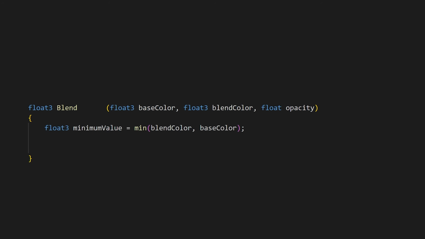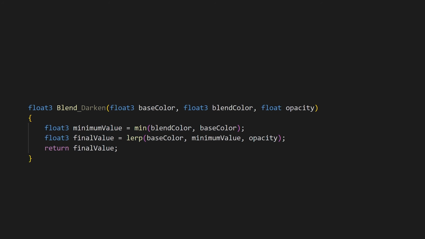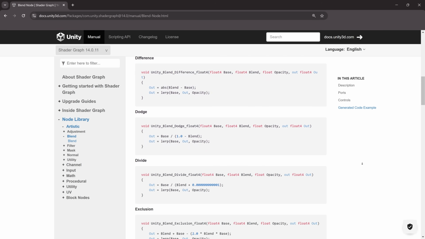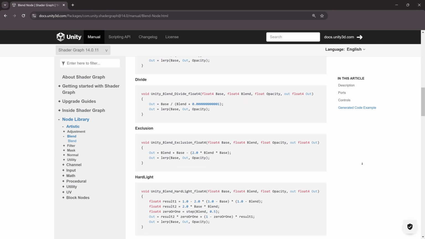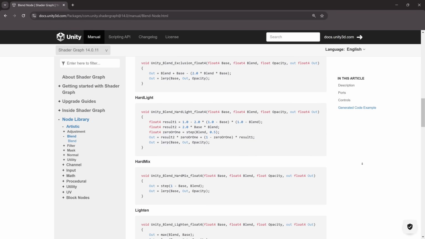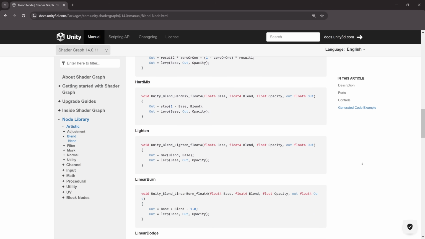Blending is done by using the minimum of the base color and the blend color, and then interpolating between that minimum color and the base one. This kind of blending is fittingly called the darken blend. You can find other blending operators by inspecting the code behind the blend shader graph node. I'll leave the link to it in the description.